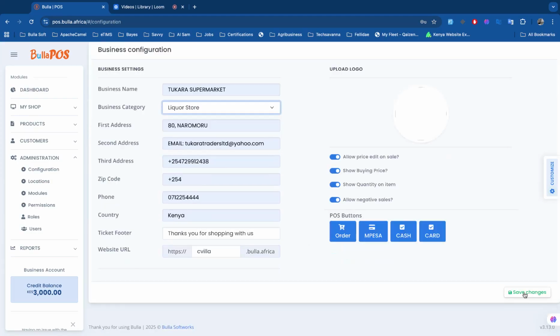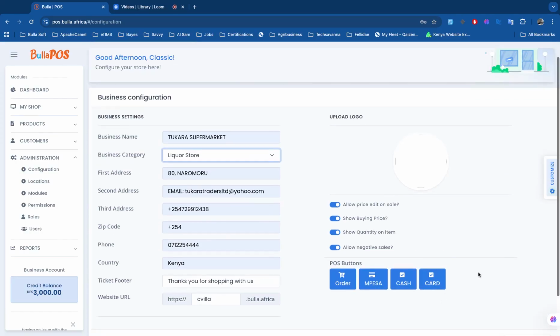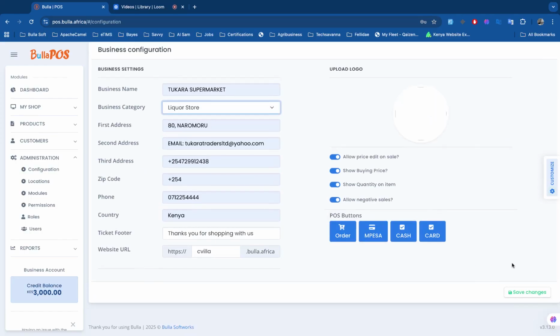So next, we'll be going to how to add products and categories. I'll be showing you that in the next tutorial.